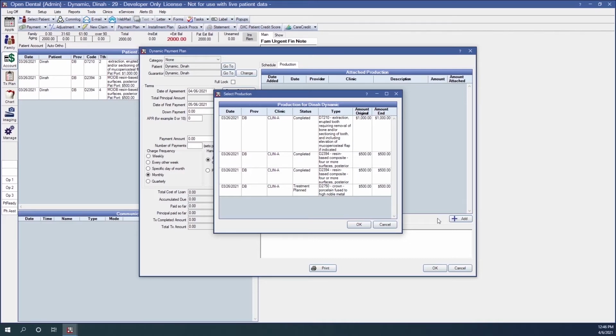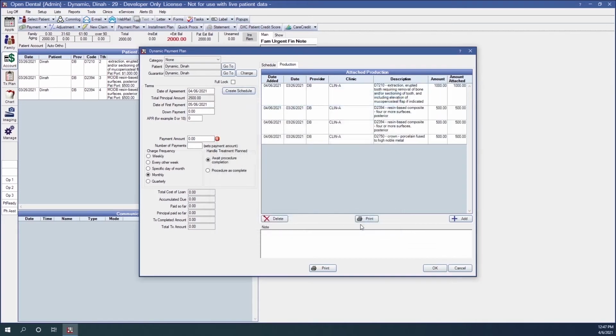As you can see here, we have those 3 procedures from the patient's ledger listed here. We also have a treatment plan procedure as well at the bottom. So you can attach completed and treatment plan procedures on a dynamic payment plan. I'm going to go ahead and attach everything that's listed here by highlighting them and clicking OK. And automatically, the total principal amount here populates based off of my selections for production. No changes need to be made here.